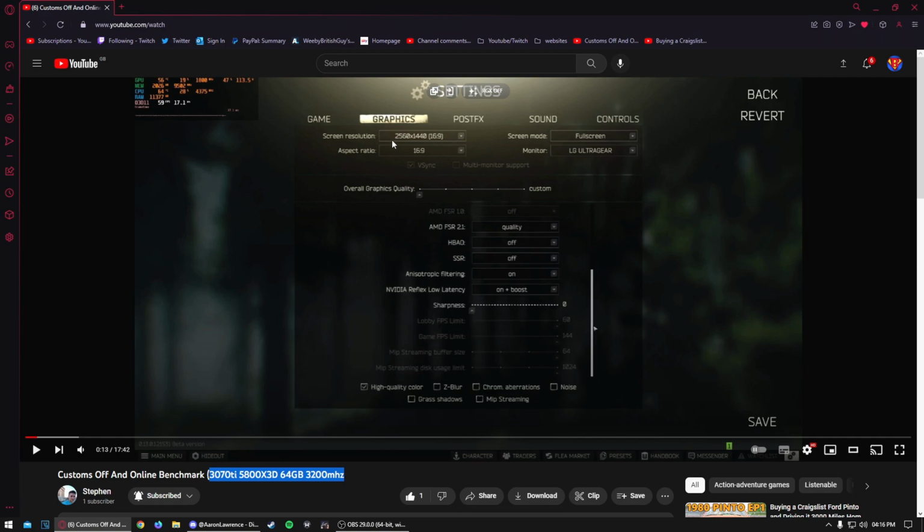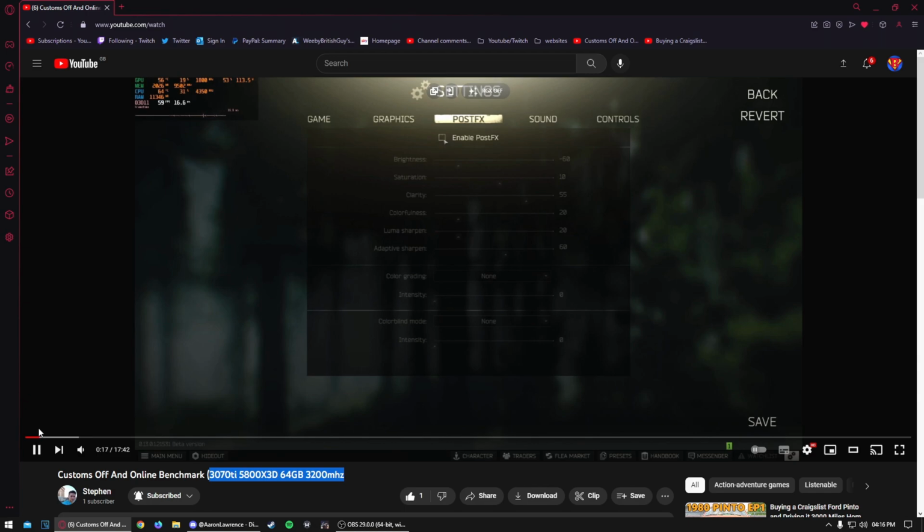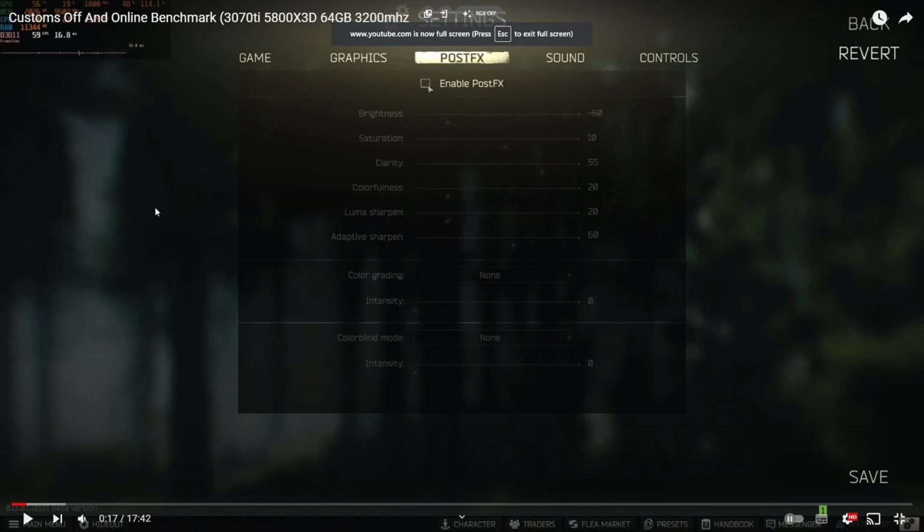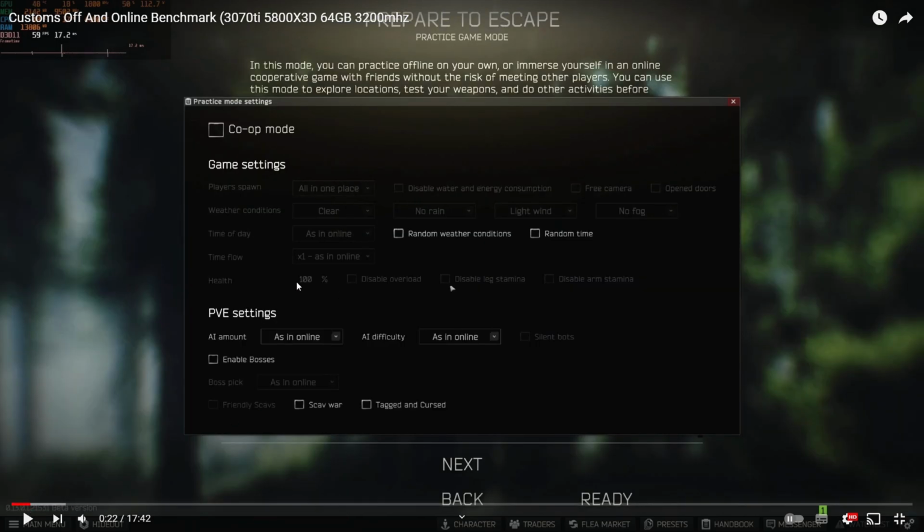He plays on a 2560 by 1440p monitor. He has no post effects, if I recall. Yep, no post effects. His graph's a little small, so we'll have to try and just read that. But you'll notice he loads in right about here, as online. This is as close to performance as a live raid can get. These are the settings that I also prefer people to do benchmarks in, because this is real performance. So he does both onlines, which is good.